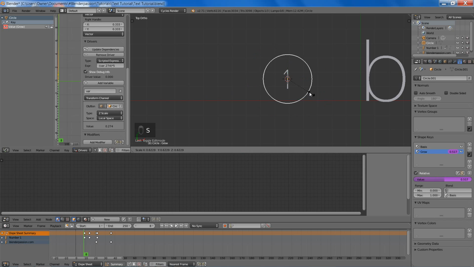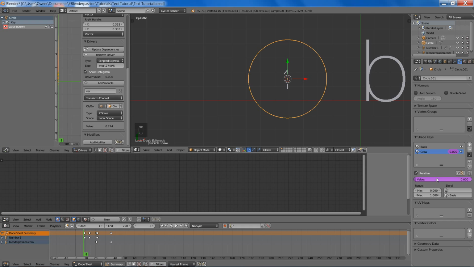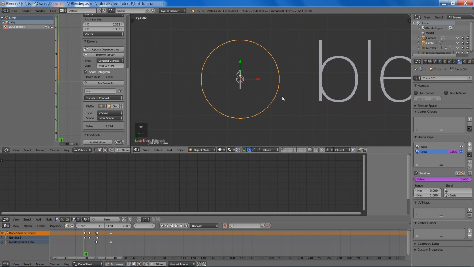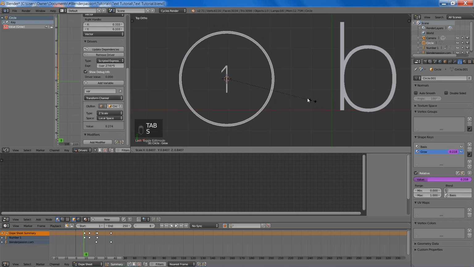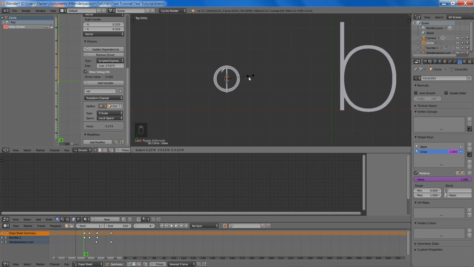So now as we scale, you'll notice no difference. However, we can fix that. Just tap in edit mode, scale the inner loop back down again, make sure you are on the grow shape key, and then you'll notice our scaling difference here. Has a nice effect.